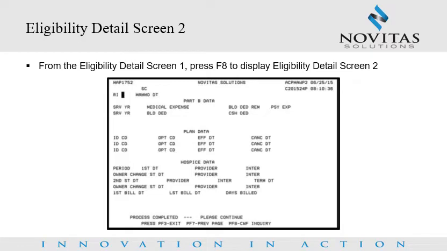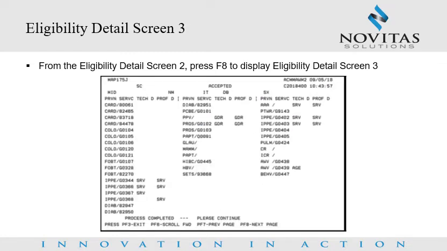Eligibility Detail Screen 2. Eligibility Detail Screen 2 provides information on applicable Part B data, such as the calendar year for current Part B services associated with the cash deductible amount entered in the medical expense field and blood deductible field, plan data for other insurers, including the ID code, as well as information on whether any services may be restricted, and a summary of hospice election data. To access Eligibility Detail Screen 3, press F8.